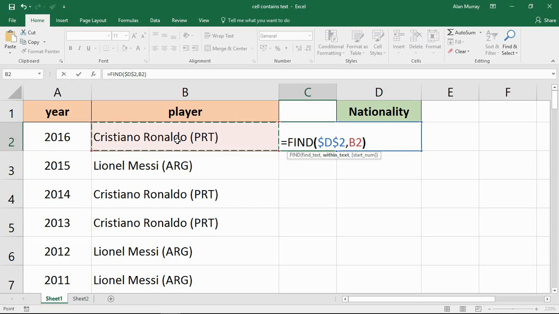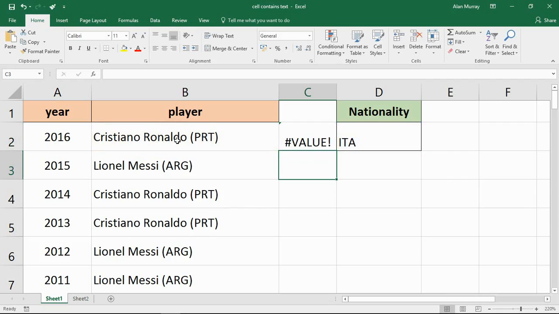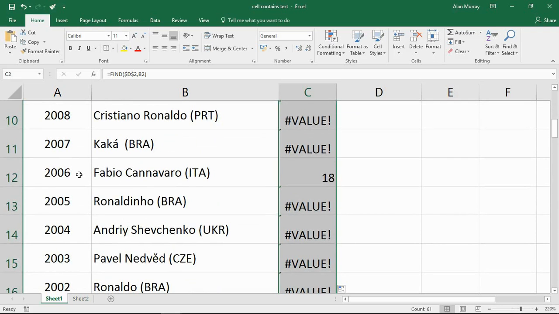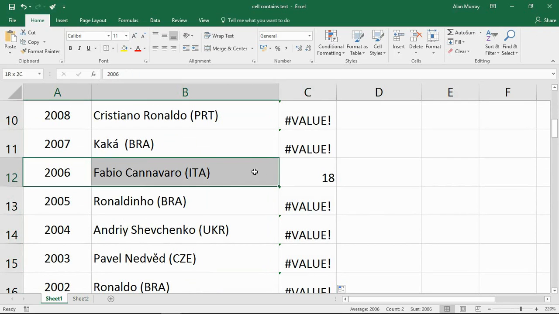Now this FIND function on its own, if I close bracket and press enter, will report back whereabouts in that cell that word occurs, if it occurs. In the case of Cristiano Ronaldo, he is not Italian, so it doesn't. But if I copy that to the bottom, I don't have to scroll too far until I see Fabio Cannavaro, someone who is, and I've got whereabouts in that text that word occurs.